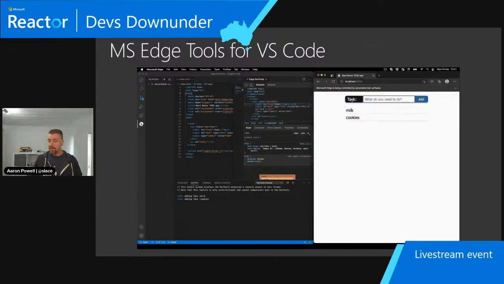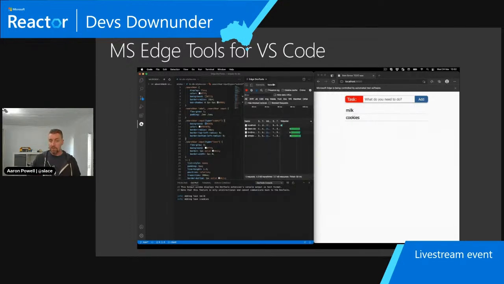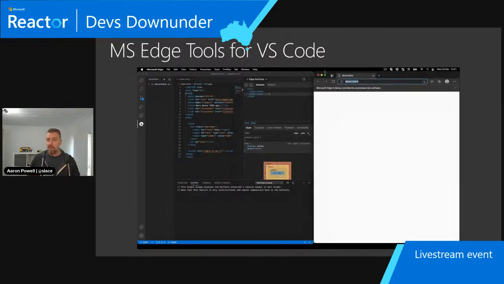You can also access the network tab, so you can watch the network graph and see what files have been requested. If you've got an AJAX request that's failed or a fetch request that's failed, you can see that and you can look at the response that's come there entirely inside of your text editor.